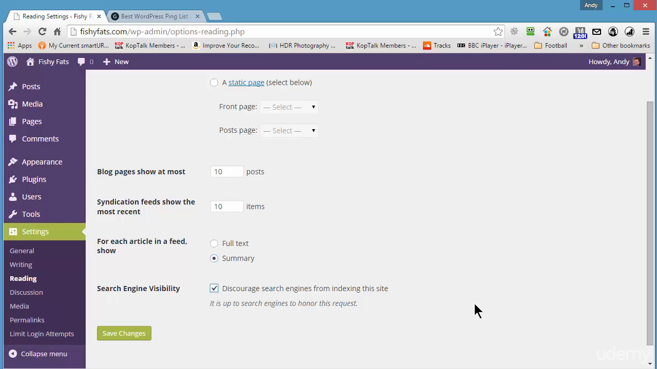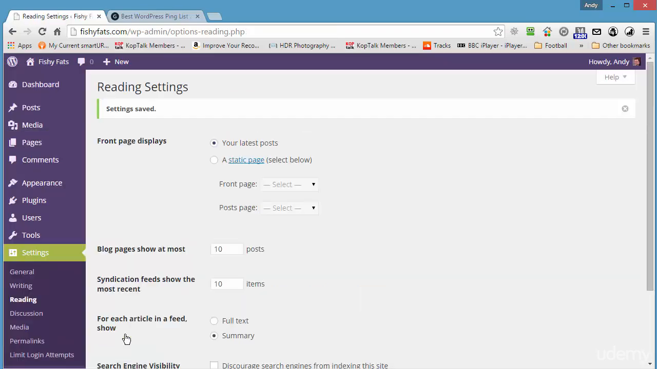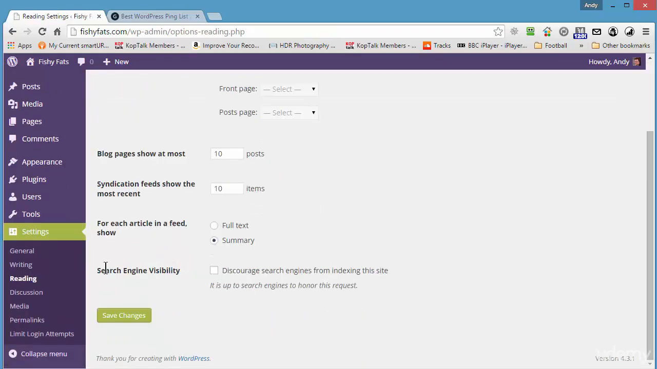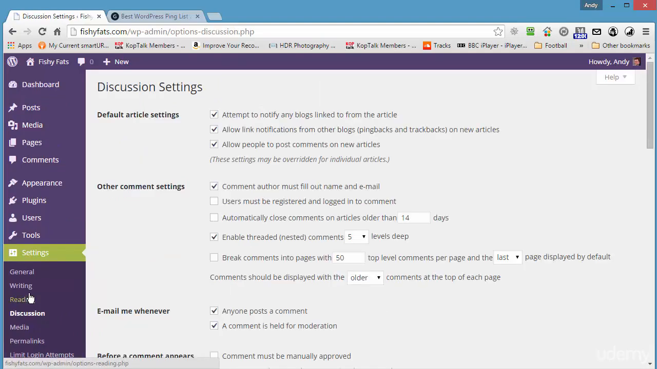If you check it, what happens then is a message is sent into a file in your site called the robot.txt file, which tells Google, don't spider, don't index, don't archive any pages on this site, we're not ready. But I like to have the site visible from the very beginning, so I leave that unchecked and save changes. The next page we'll have a quick look at is the discussion.